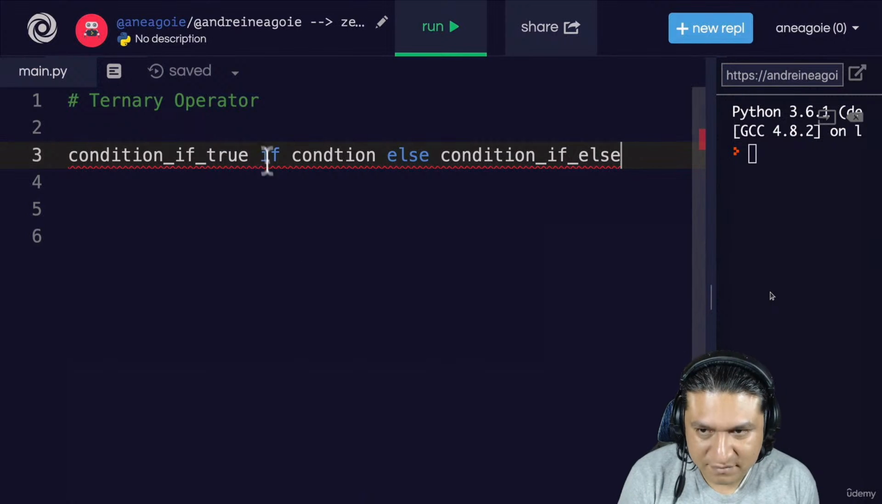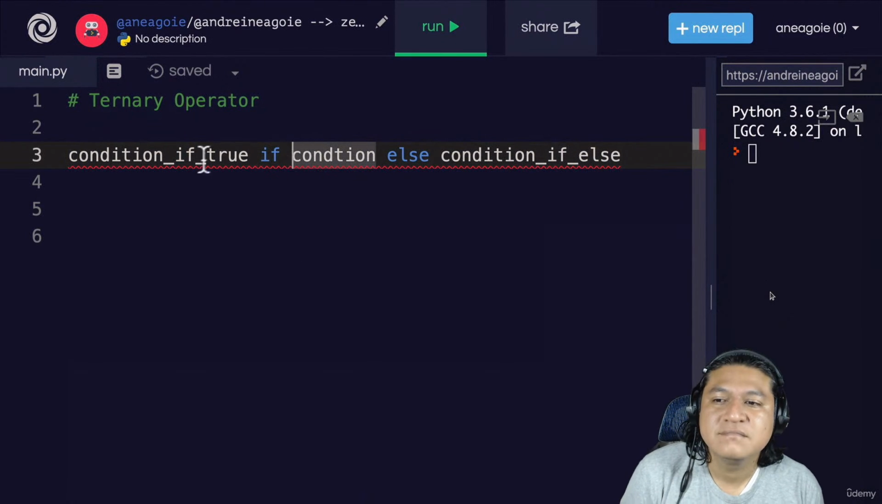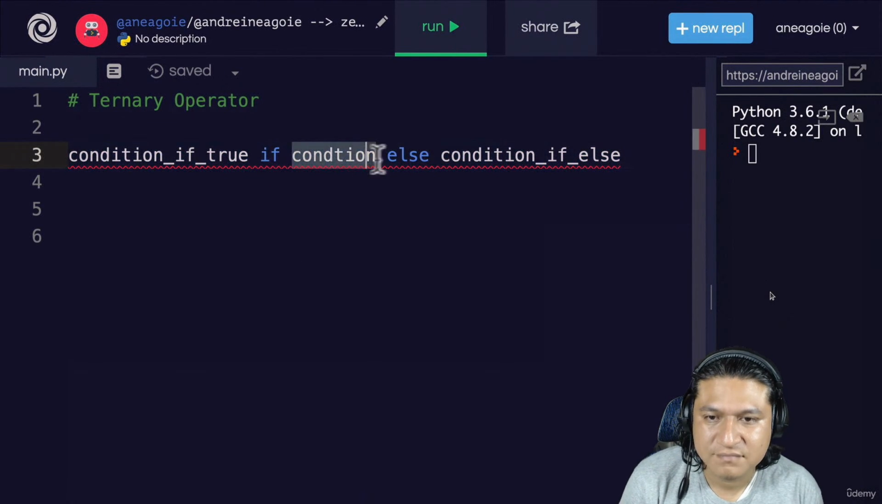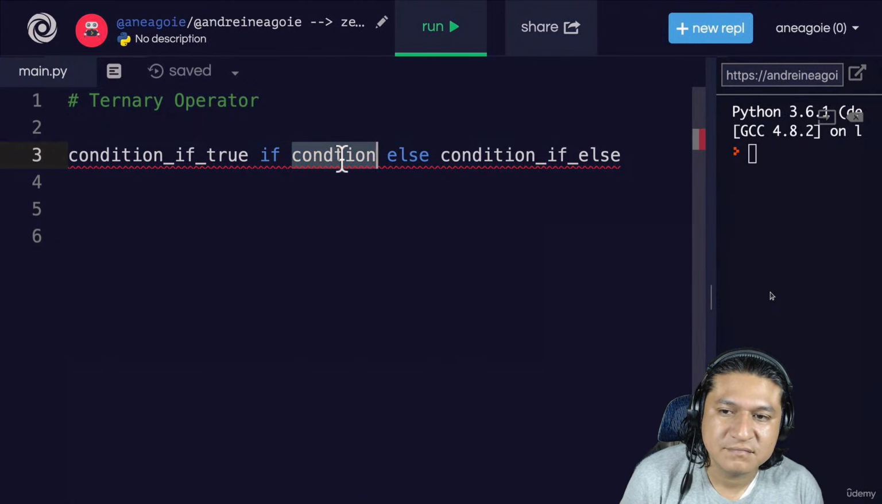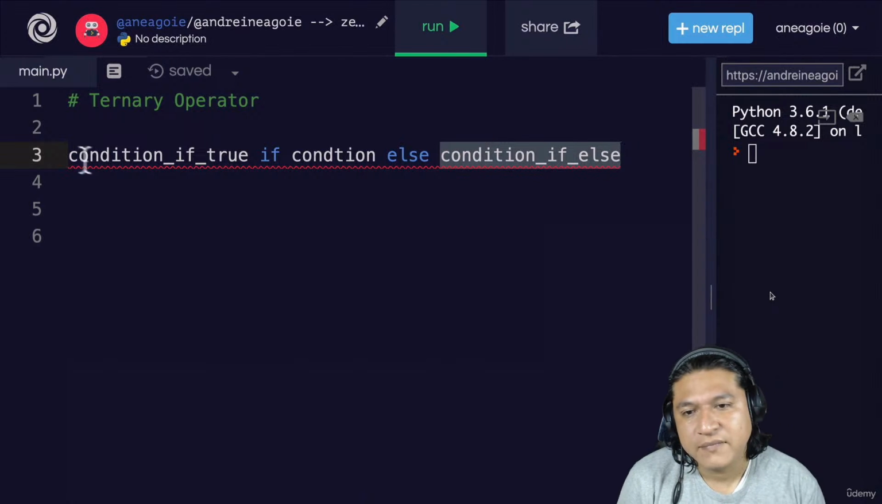So let's go through it. The if is going to check this condition. So it doesn't actually start with here. It's going to say, hey, if this condition, which is going to evaluate to either true or false. If it's true, then we're going to do this. Otherwise, we're going to do this. So let me show you an example of how.